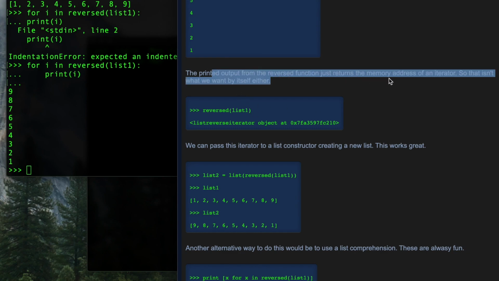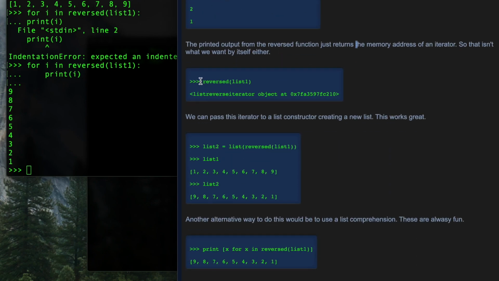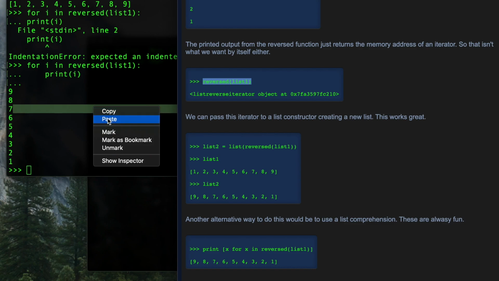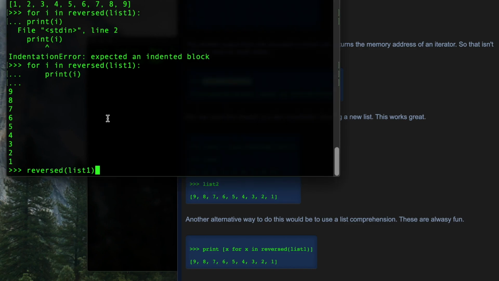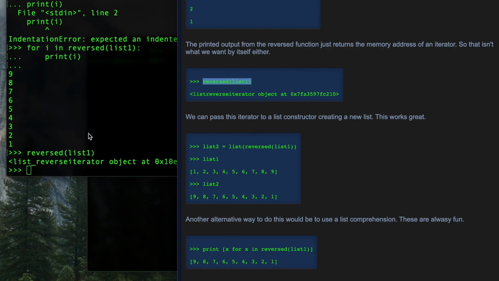The printed output of the reversed function just returns the memory address of the iterator, so that isn't what we want by itself either. So let's take a look at this and talk about what it's doing. If you call reversed, this just returns an iterator. Whatever is returned is just printed out when you're running through the Python interpreter directly like this.